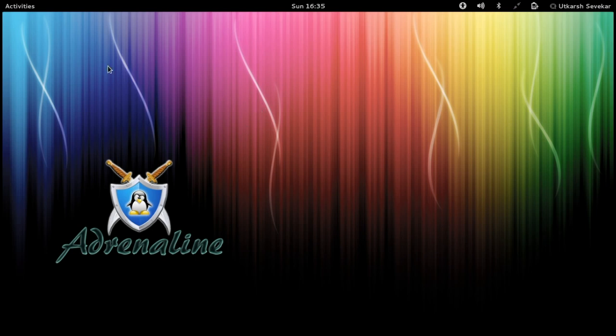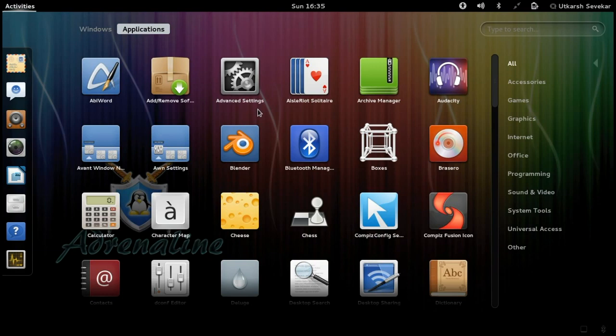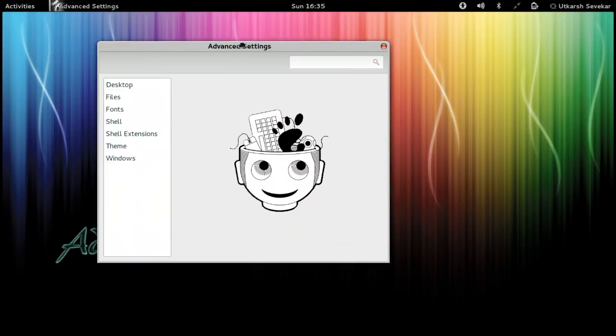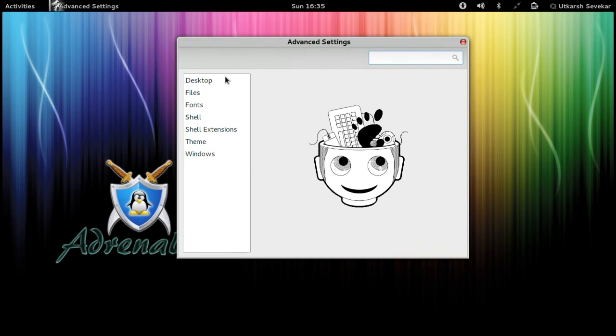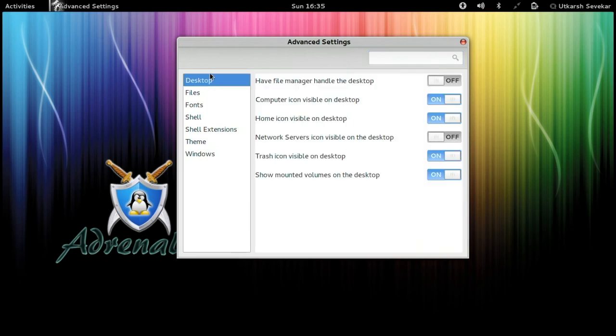So there is this really beautiful tool. It's called Advanced Settings Tool. And this gives you a horde of options for customizing Gnome Shell to your liking. You'll really like it. So these are the categories.